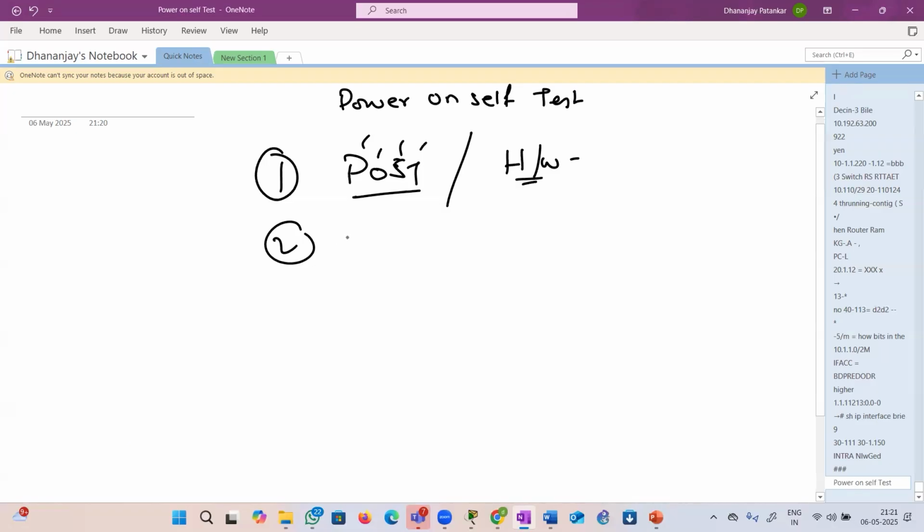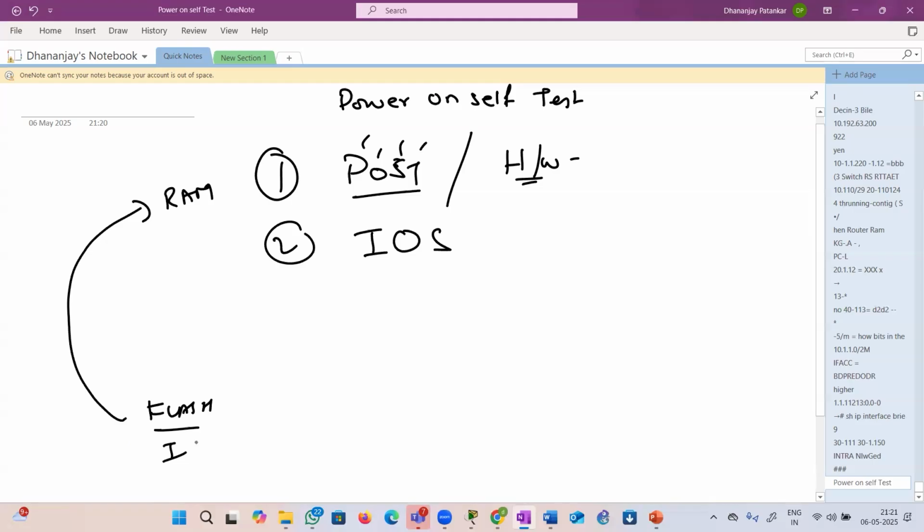If everything is okay, secondly, what does it want? It wants the Internetwork Operating System, so that it pulls it from the flash into the RAM and loads the file there. Got it? Automatically. And more details I'll give later. Once these two things are done, it requires what? It requires user-defined configurations.